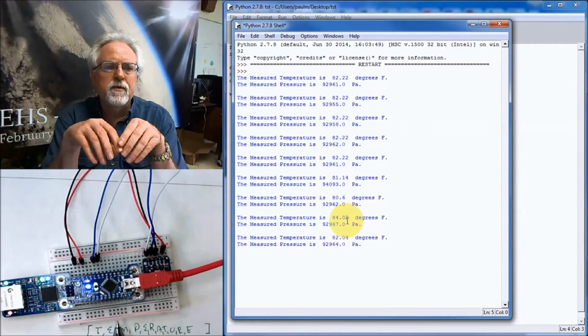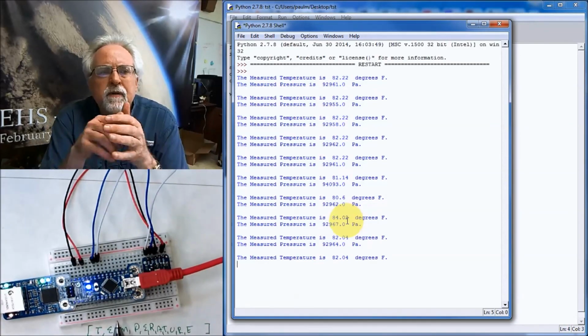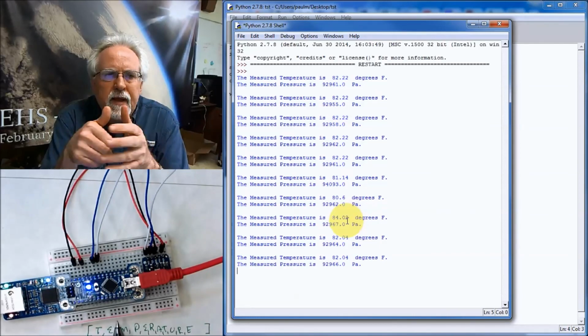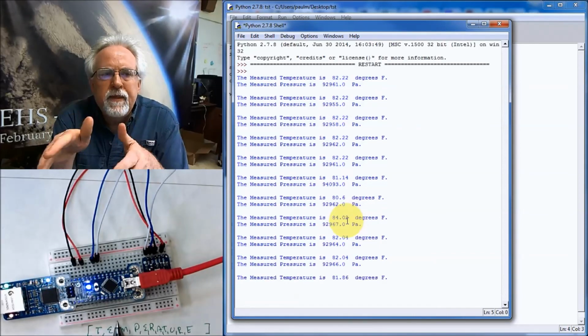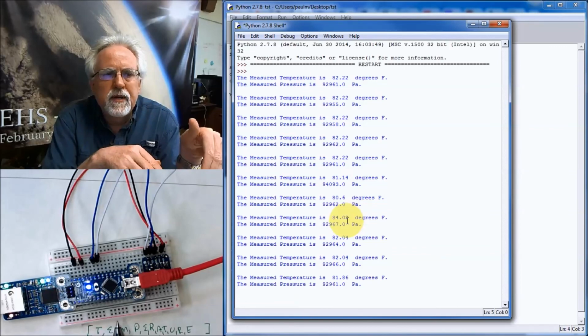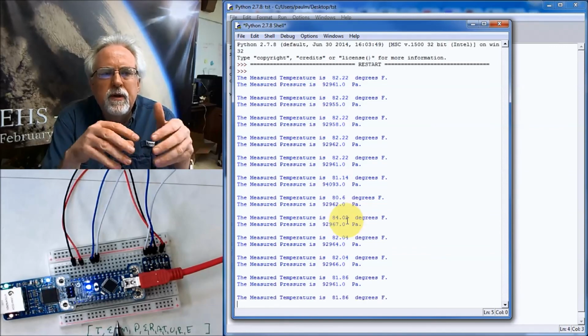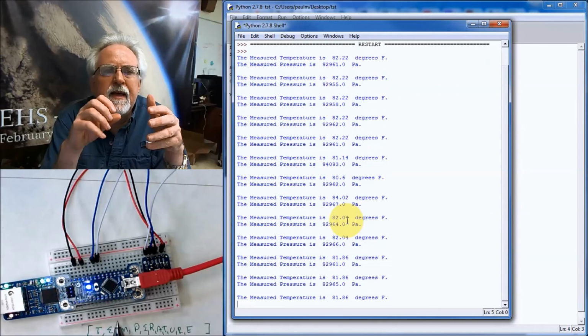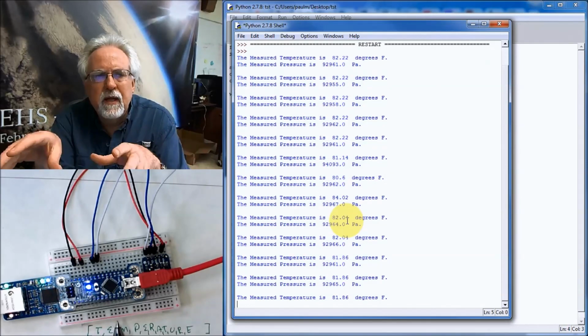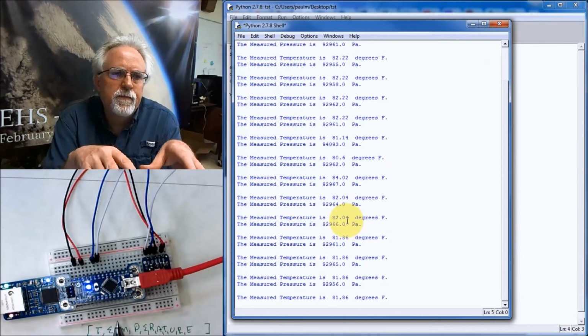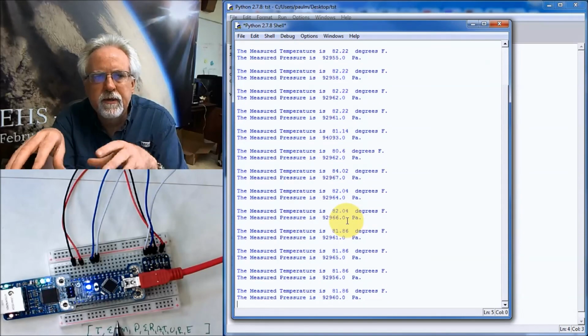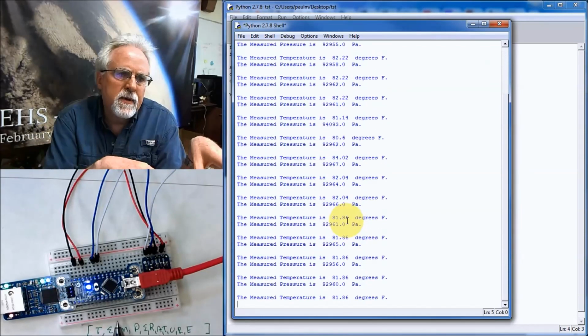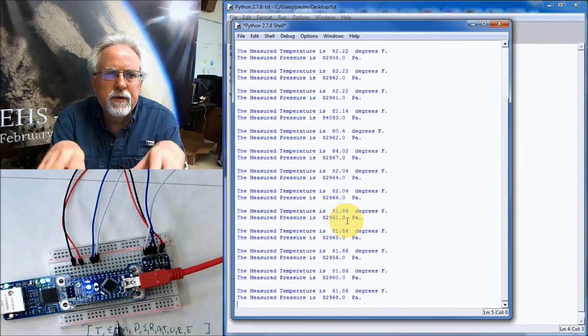This is a simple client-server relationship where the client is Python. Python is sending requests to the Arduino. The Arduino reads the request over Ethernet and then does things based on what the client asks for. If the client asks for pressure, it measures pressure and returns the pressure. If the client asks for temperature, it measures temperature and then returns temperature.